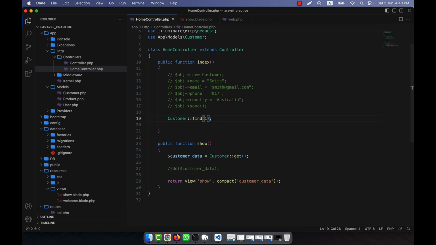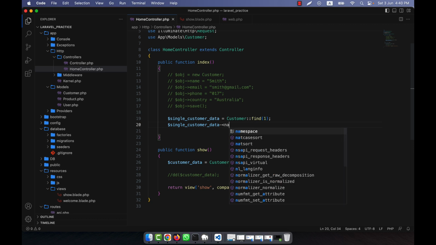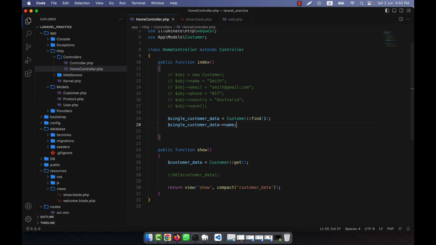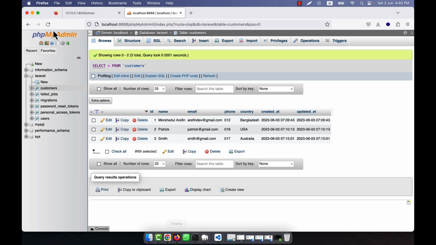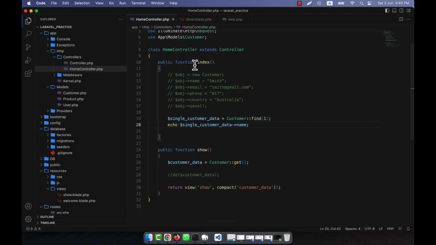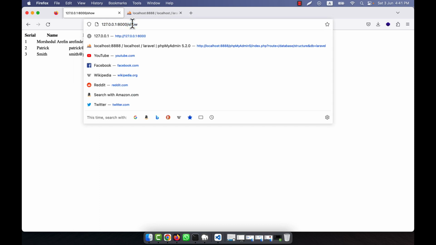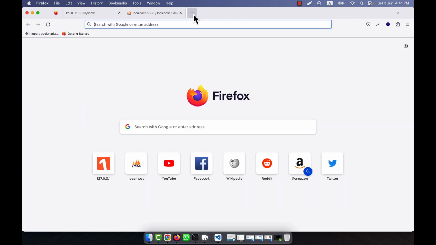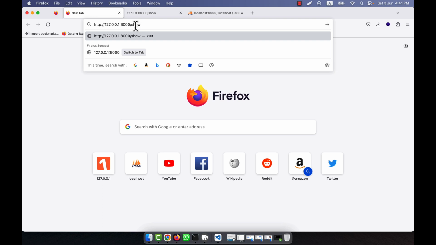For example, all the data of a single customer. If I get this in my hand, then all the data is in my hand. Now I can pull it one by one. For example, I am going to show the single customer data of name. So if I go here now and refresh in the show, it is actually in the index. So here I am going to copy and paste it here like this.